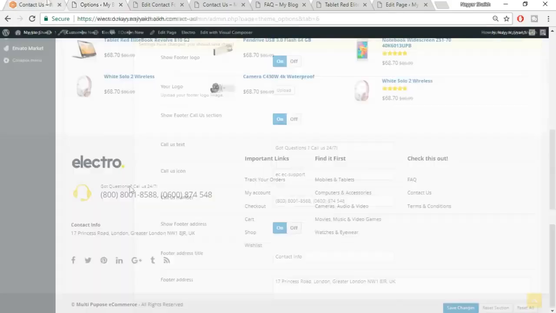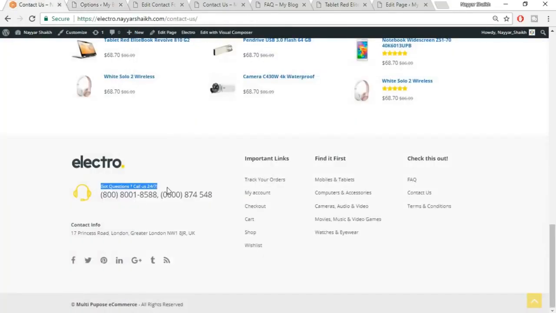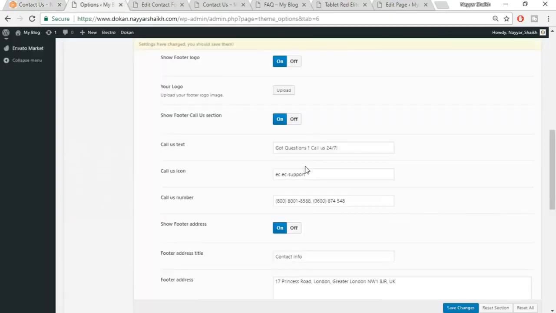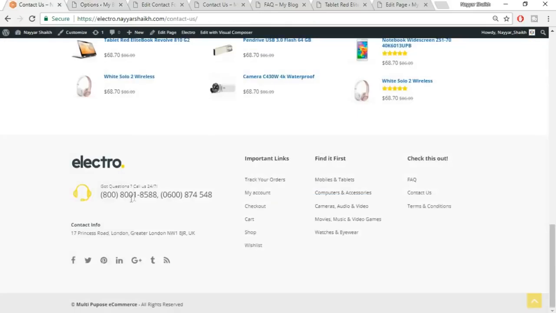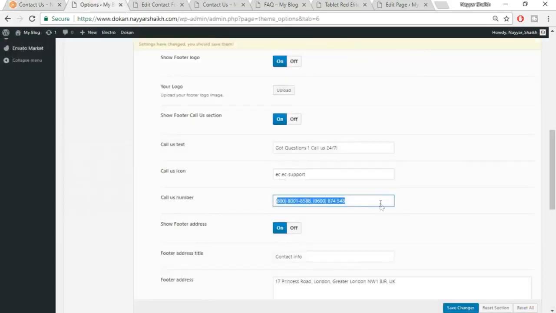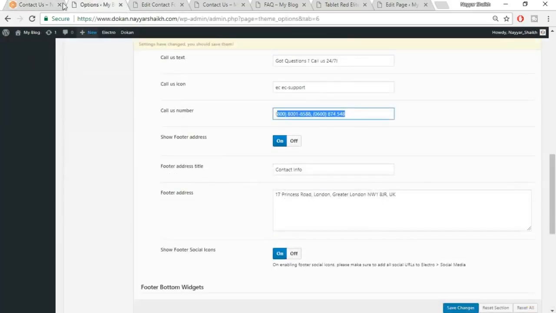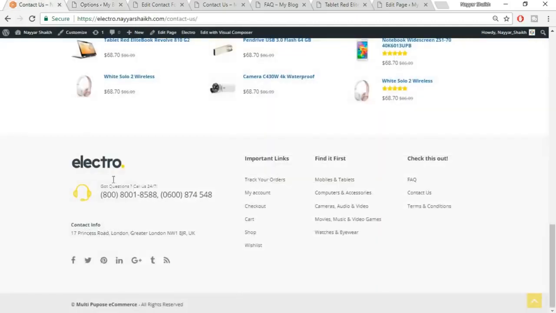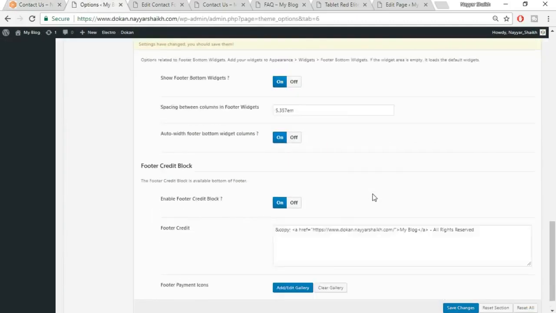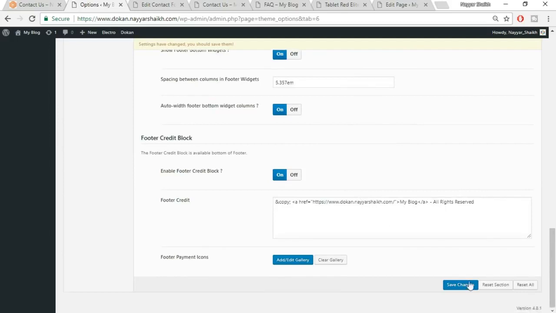Got question, call us 24/7. Here it is. You can change this thing. Then you can change this number, you can put in your own number. Then you have all this contact information, address. This is the address, you can put in your own address. After you are done doing all these things, just click on save and publish.